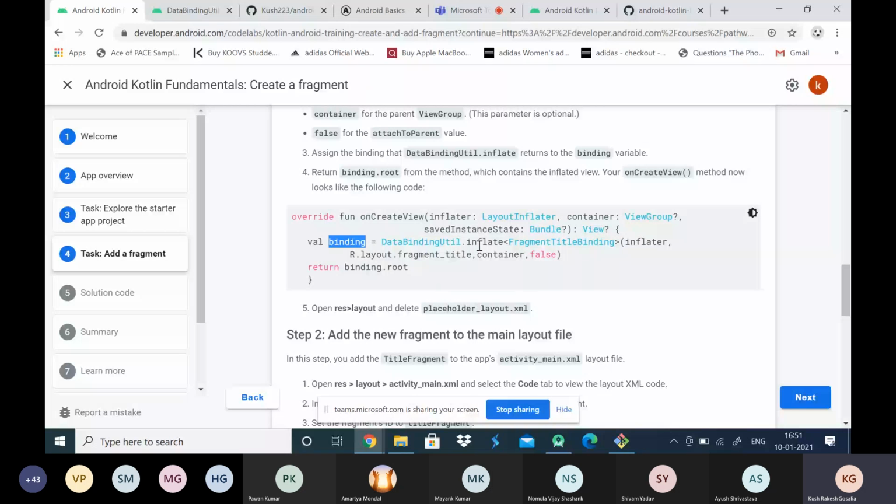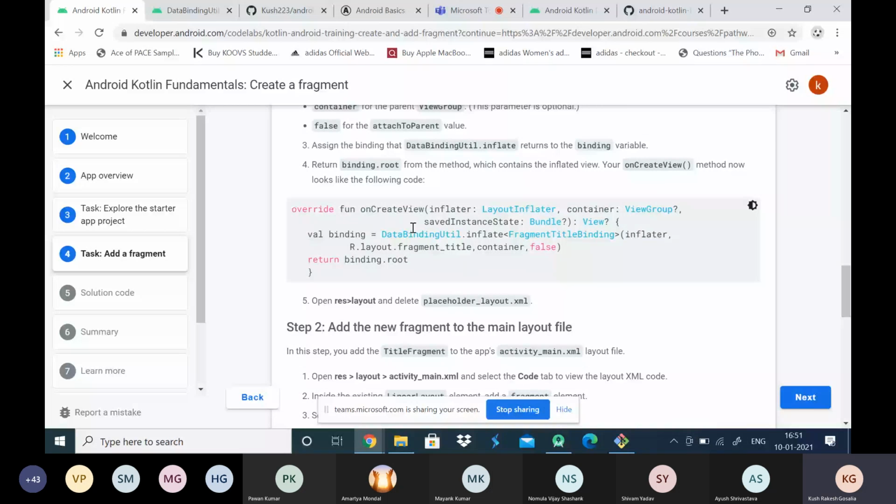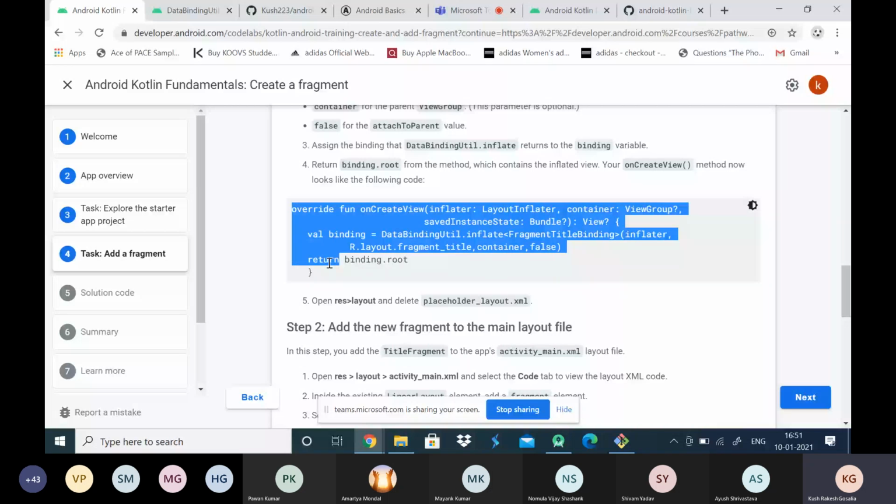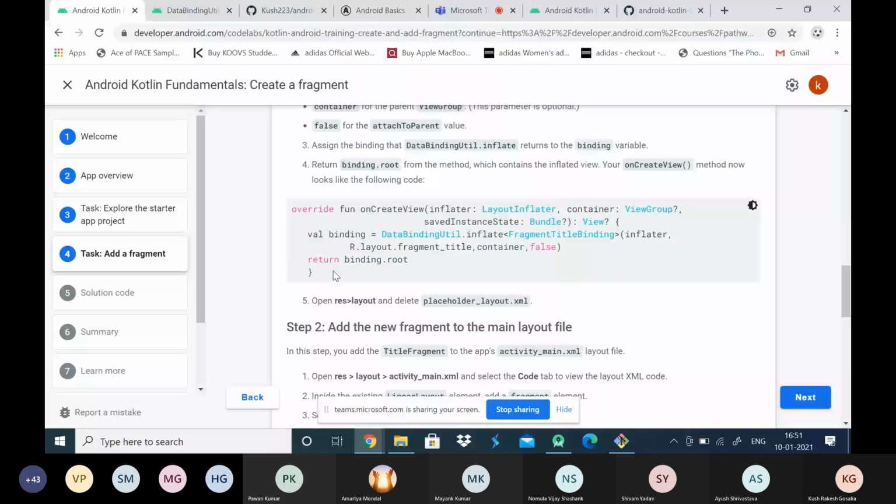This is how you create and inflate a fragment when you open any project. When you make any fragment, you need to inflate its layout. For that we use DataBindingUtil.inflate. Any questions on this?